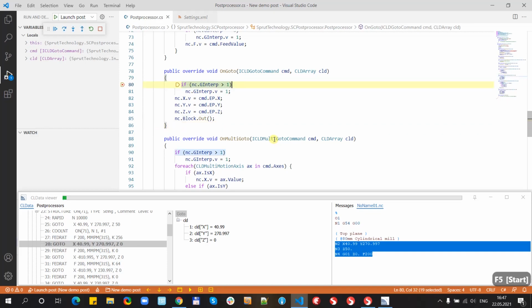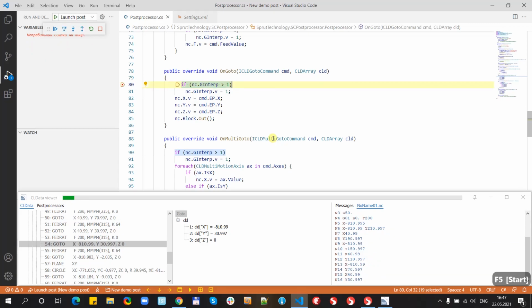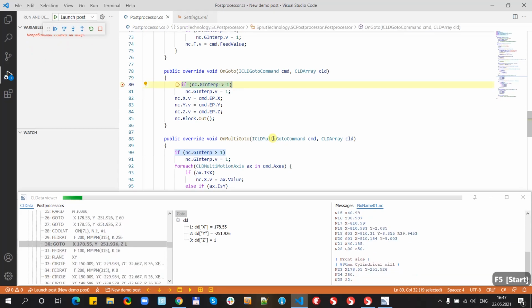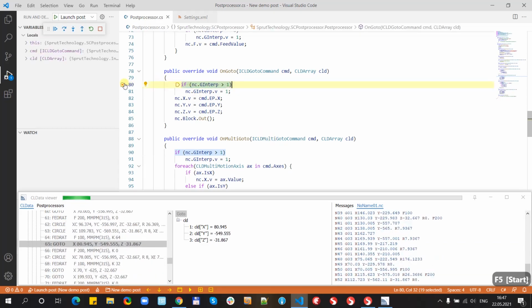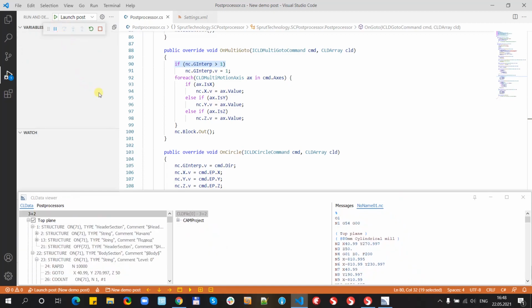We can go next and all works. Let's delete the breakpoint and let's look at the results.